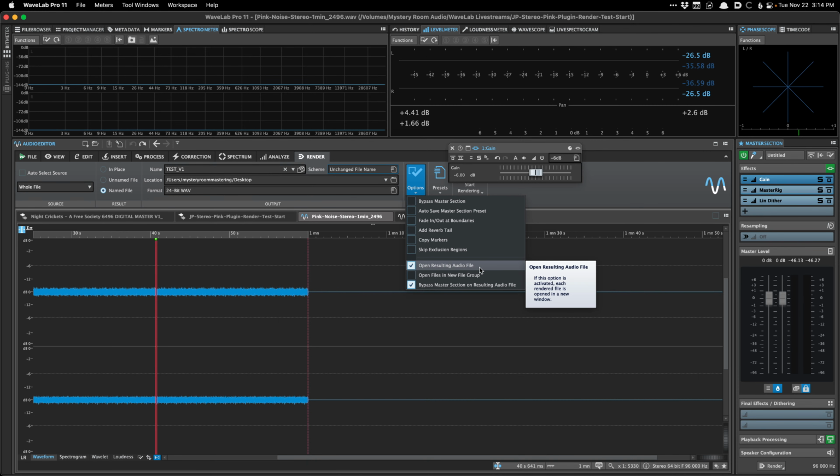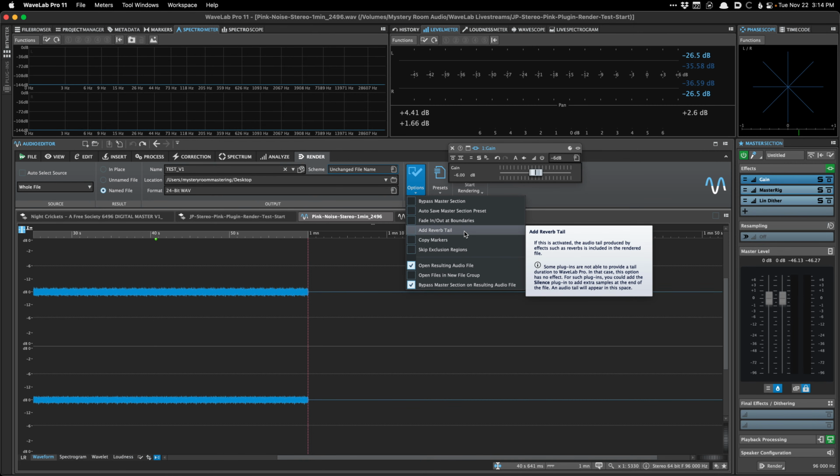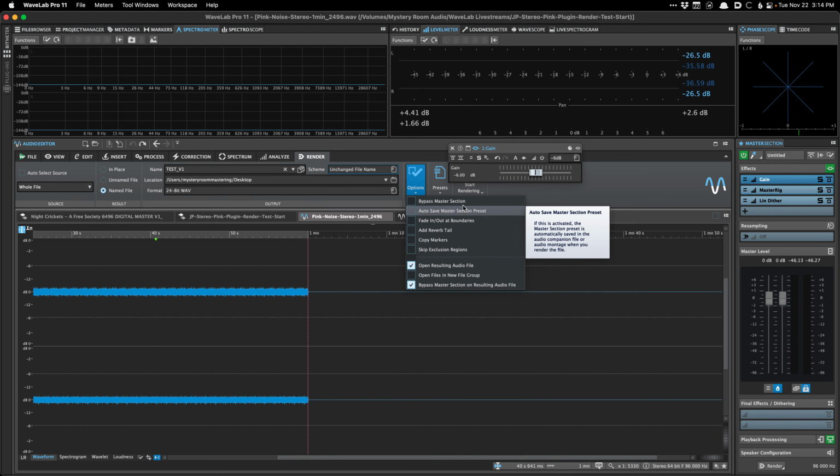You can choose to have the file open or not, depending on what you're doing. You may or may not want your rendered file to open. I like it typically to open so I can check it, make sure the rendering was correct. But depending on what you're doing, you may find it annoying that the file opens, and you can open them manually later. It's really your choice. The other options are pretty self-explanatory. I'll just get into them now, I guess.